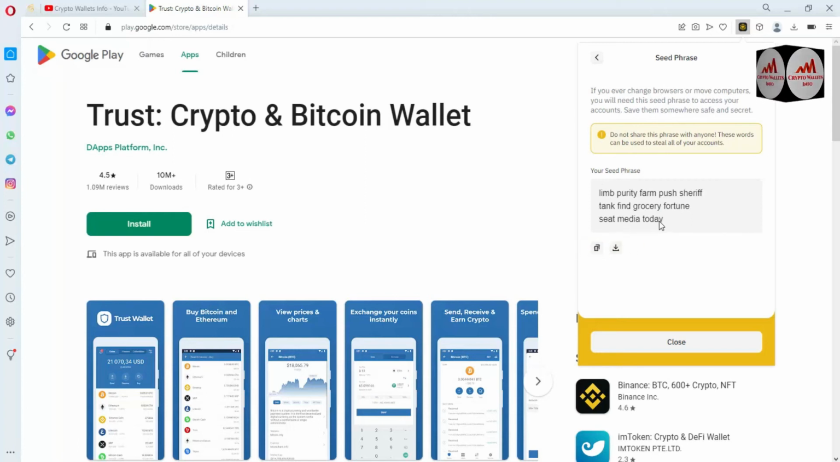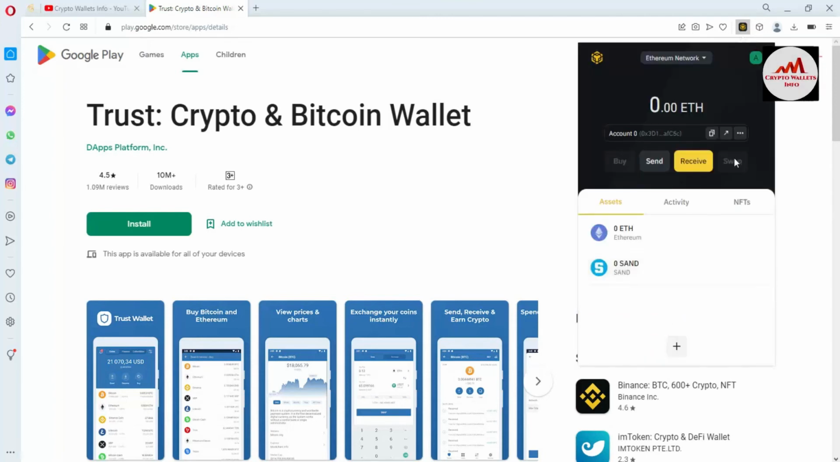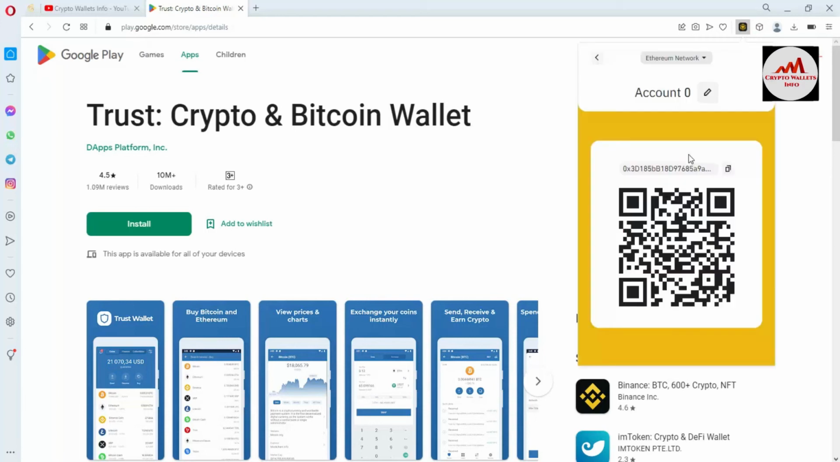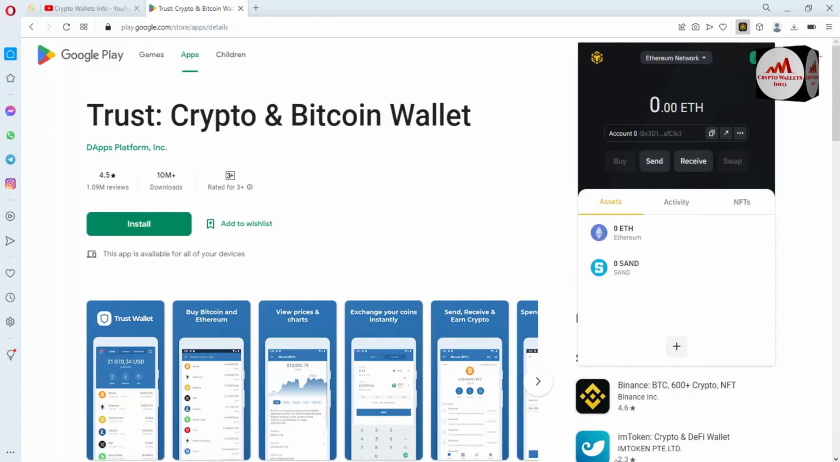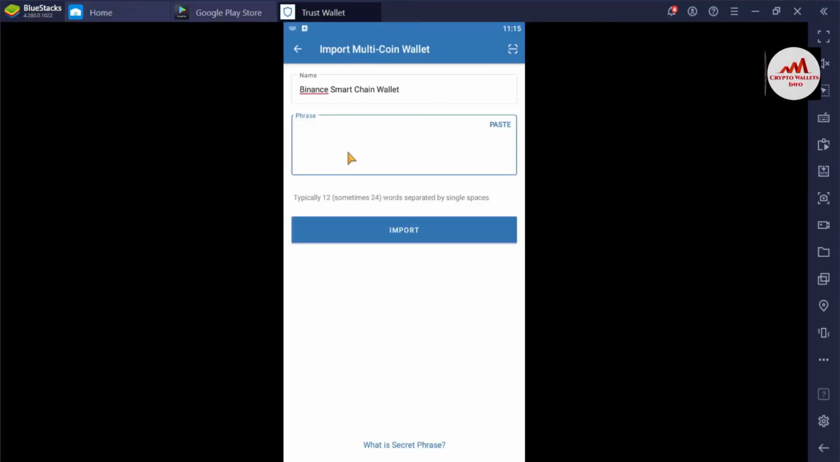I'm just simply copying the seed phrases and going to open again where I installed the Trust Wallet and click on close. Sorry, I'm going to open the Trust Wallet and just paste here the seed phrases. I have pasted my Binance Smart Chain Wallet seed phrases in Trust Wallet, and I'm simply going to click on the import button.